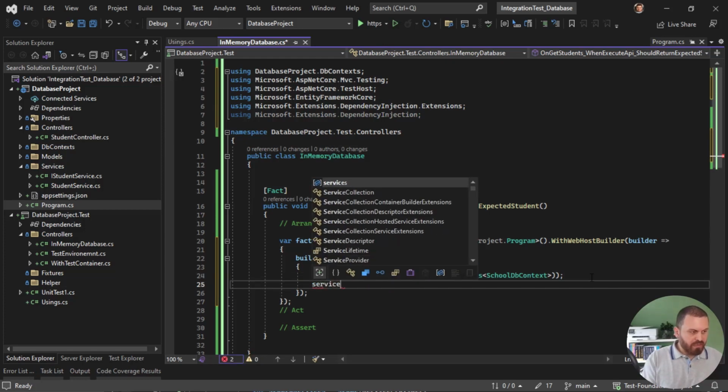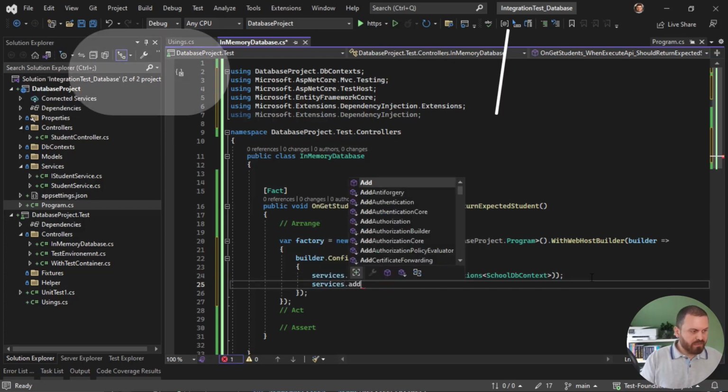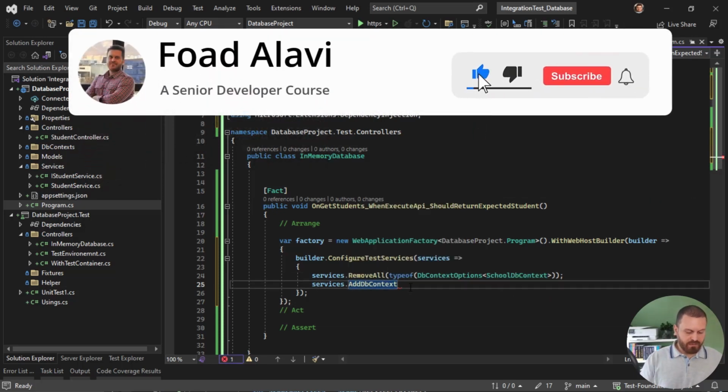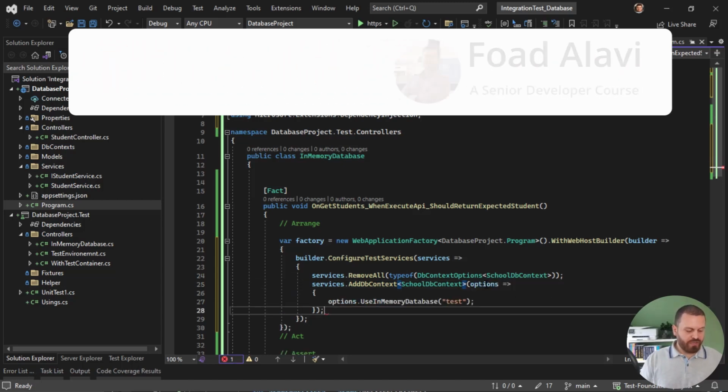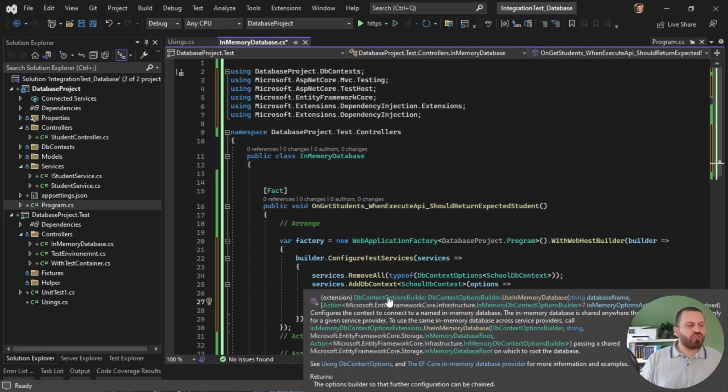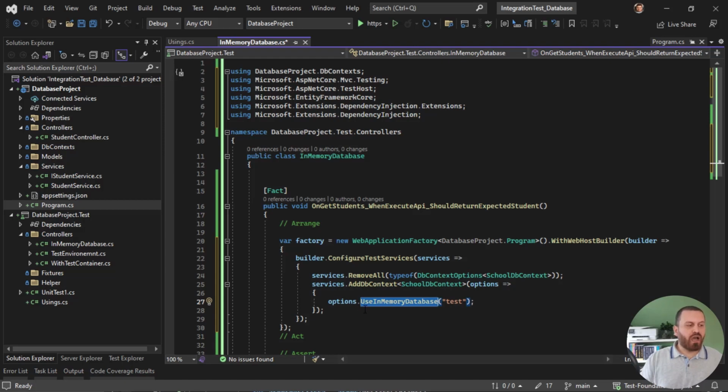How to do that? Easy. Services.AddDbContext, and the DB context that we have is the school DB context, and the rest is really easy. We need to pass options, and after that the connection string. Here you can see that I am not using SQL Server. In the options, I am using an in-memory database, and I need to pass a name to it. Be careful, this name is not really a name. It is a kind of connection string to your in-memory database. Then use it carefully, or you will see that it will mess up your tests.